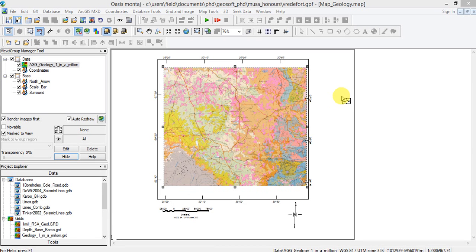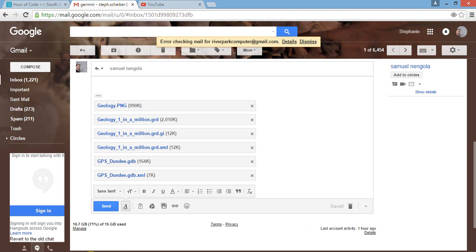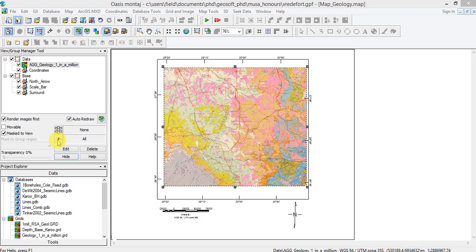Okay, so now we want to plot the GPS location on the map of where we were in the field. And so you'll get the file from Dropbox or that you've got an email that says gps_dundee.gdb. That's a database file. And so save it to your computer to a place that you'll remember.